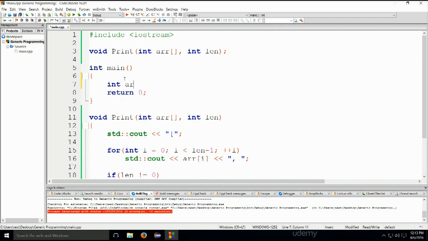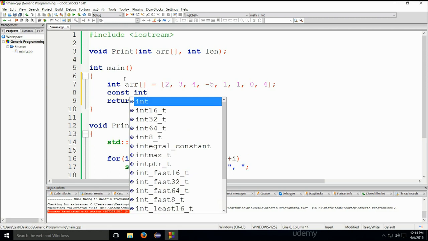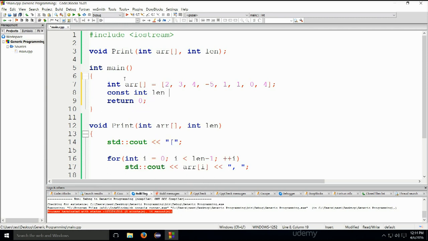I don't know, int arr, and okay, so I don't know, 2, 3, 4, minus 5, 1, 1, 0, oops, 0, 4. You don't need to type in the same values as I have. It's really not that important. And down below we're gonna have a const int len, because it does need to be a const.